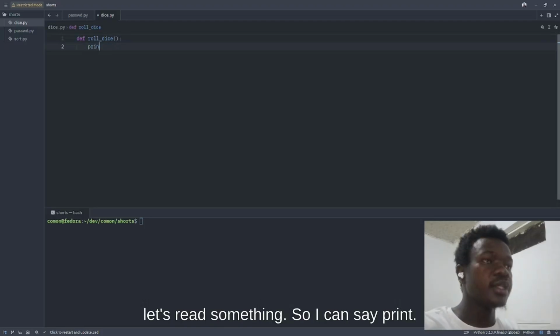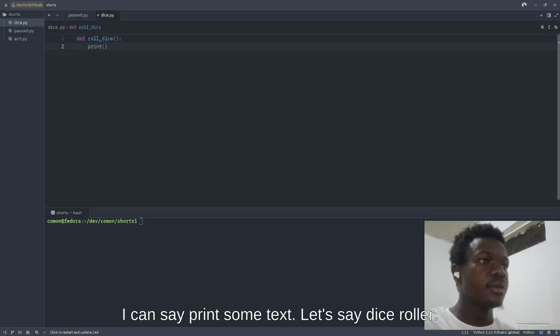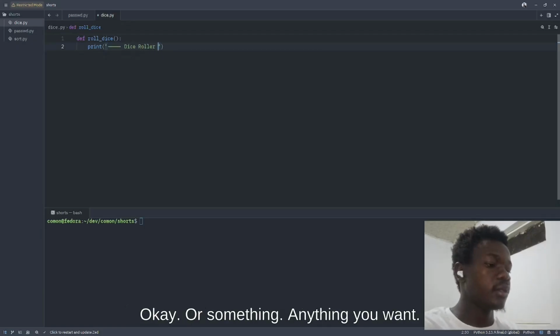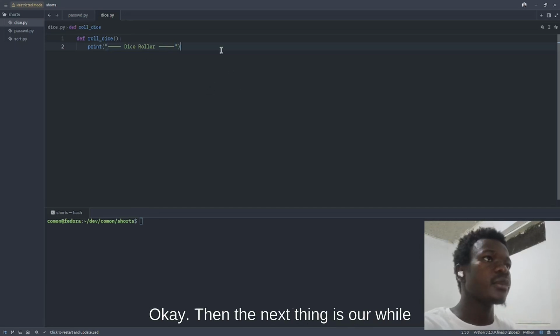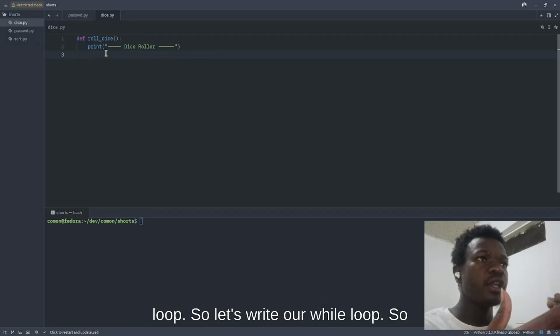So let's print something. We can say print some text. Let's say dice roller, or anything you want. Then the next thing is our while loop. So let's write our while loop.